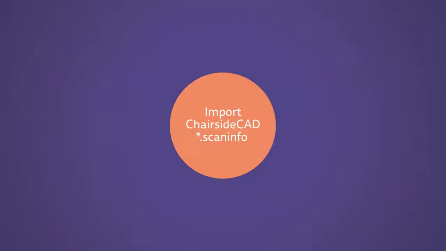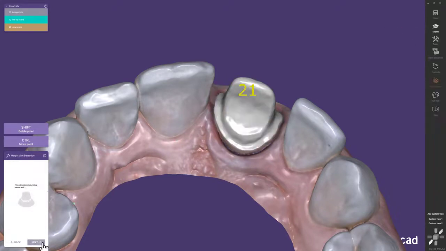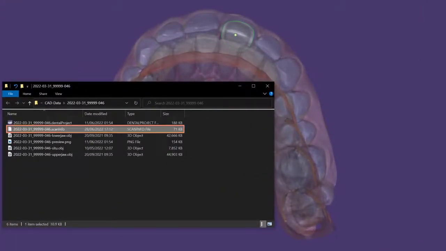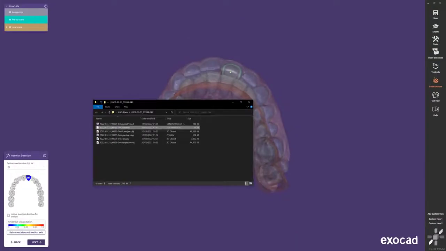Import ChairsideCAD scaninfo. After an intraoral scan, ideally dentists set the insertion direction and define the margin line by themselves. The ChairsideCAD automatically saves this important information and transfers it to the lab via DentalShare.